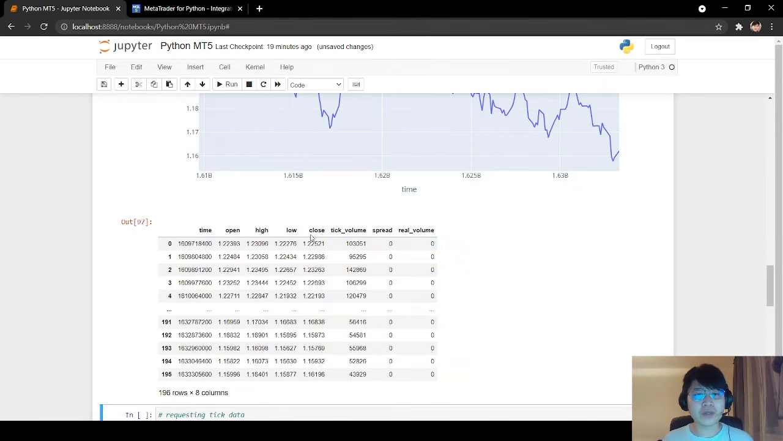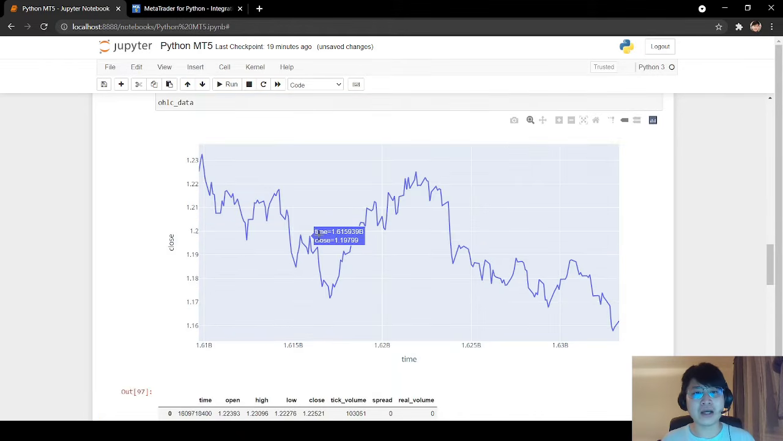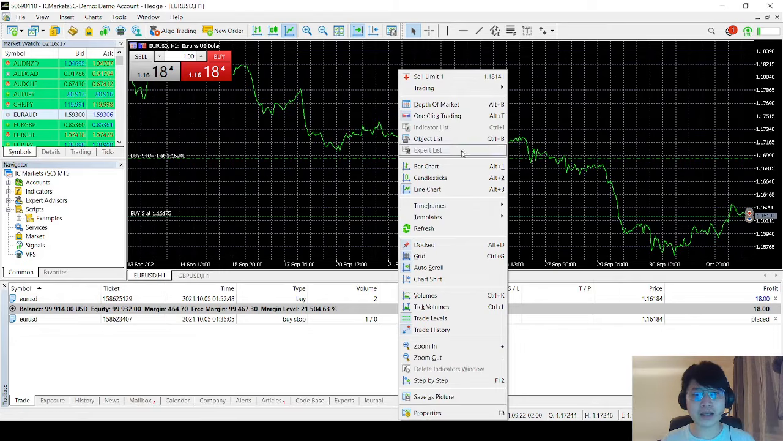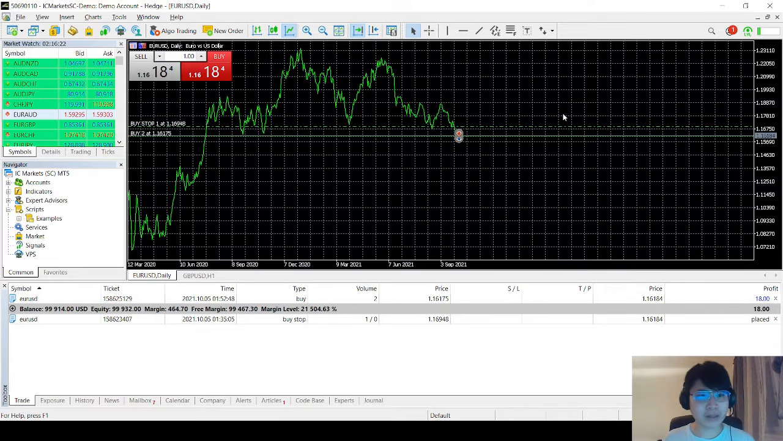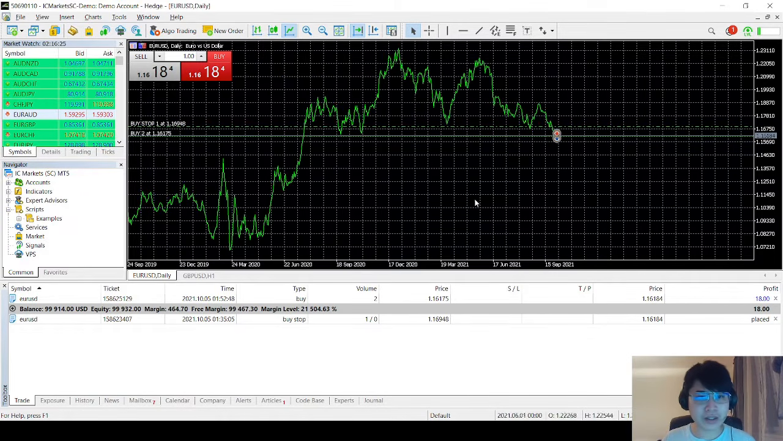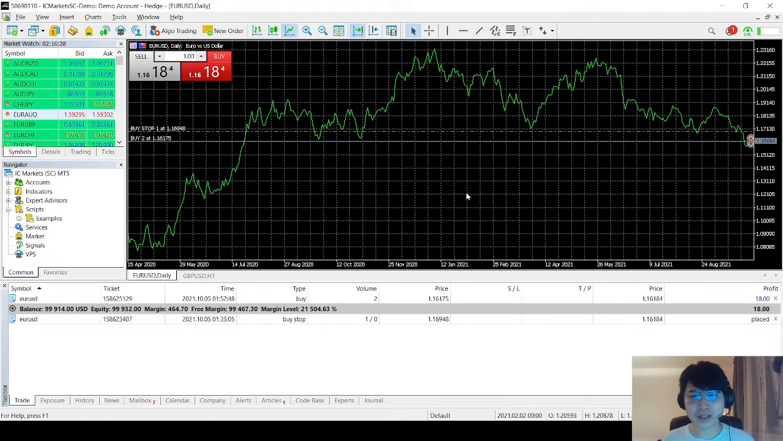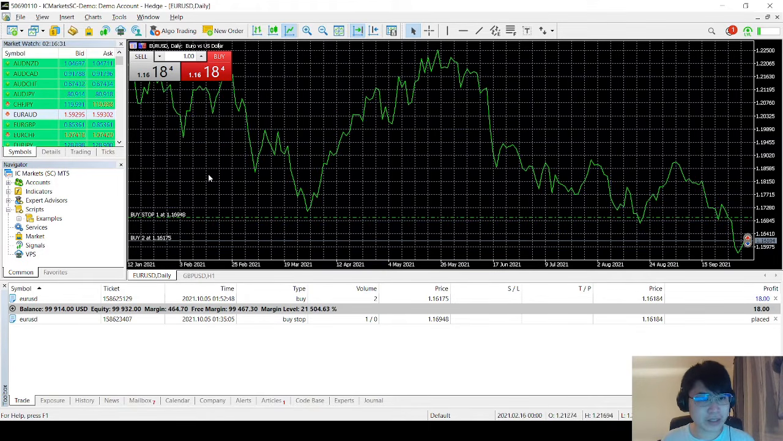So now what we can do is perform data analysis, calculate our indicators, and write our strategies based on this data. To confirm that it works, we can also check the close prices in MetaTrader5. So this is what it looks like in Plotly, and this is what it will look like in MetaTrader5. Let's go to a daily chart, zoom out a bit and go until the start of the year 2021, because that's what we requested. So this is January 2021, and this is now.